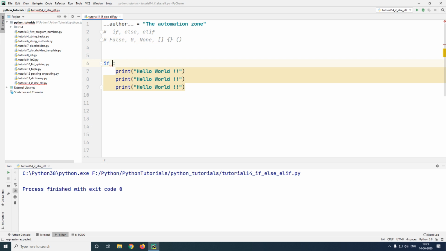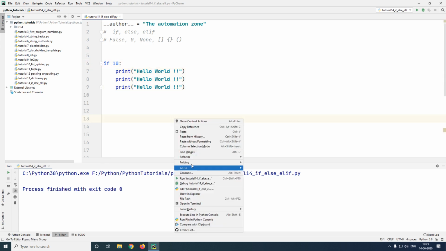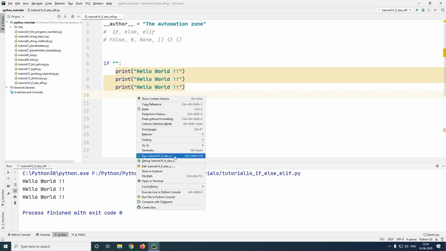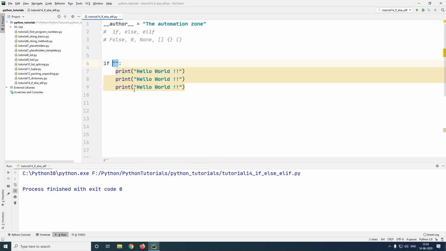In the other way, any other value except for these values are treated as true. So if I give any other value in numbers, for example the number 10, you shall see the code is executed. Even if I give any string value here, for example automation zone, so AZ, you will see that the code is executed. If I would give an empty string like this, the code will not be executed. So remember, anything empty, anything 0 or false is basically treated as a negative scenario for the if condition. Apart from that, everything else is treated as true.